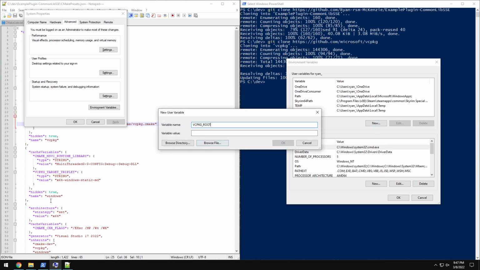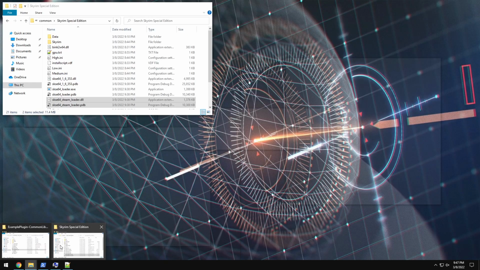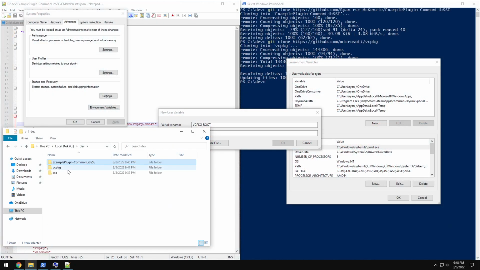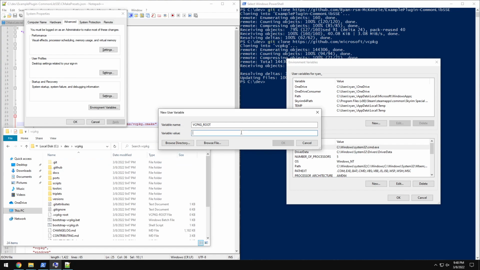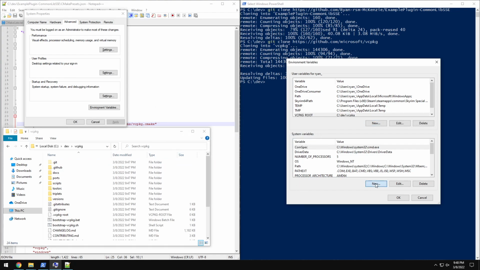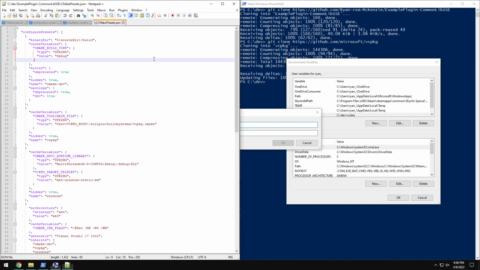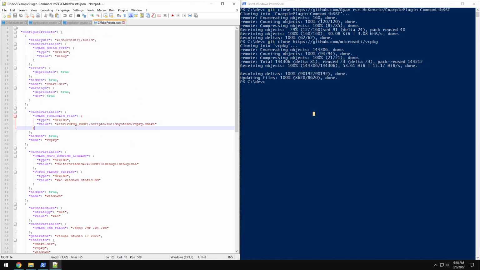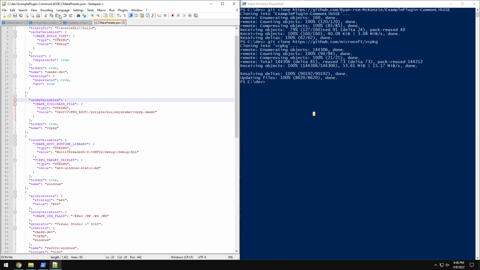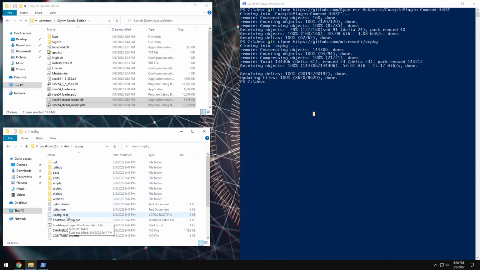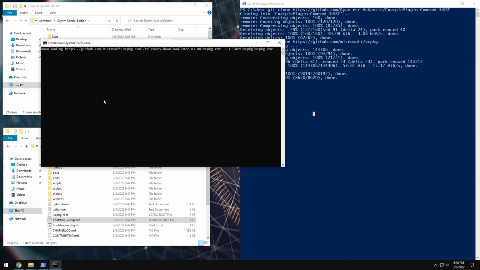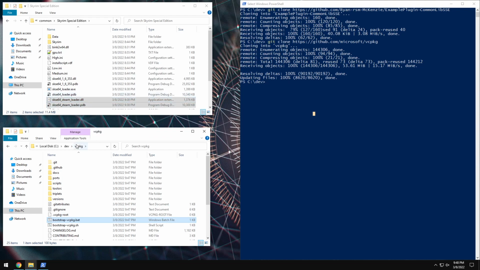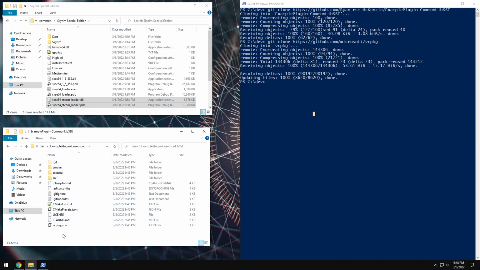New VCPKG_ROOT. Where is it? We installed it to here. Let's copy that and let us also set it in here because I really don't remember which one is the correct one. Paste. That's cool. Okay, so we've got that. We also want to bootstrap vcpkg. Let's go ahead and do that. I think it bootstrapped. I didn't watch it. Let's just hope it did.